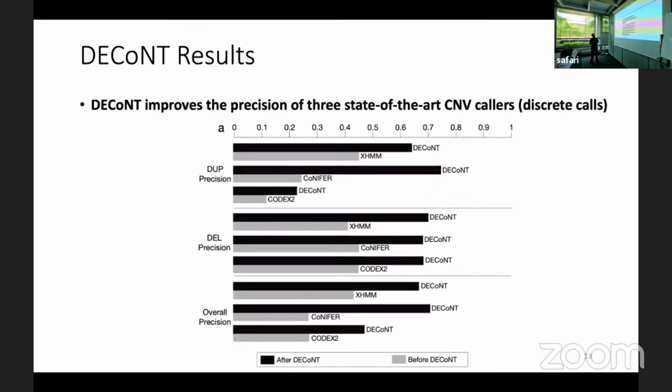All right. So this is the idea, and these are some results. We are considering 3 methods here: XHMM, Conifer, and Codex2, which are well-known methods doing this on exome sequencing data. The black bars show you the duplication, deletion, and overall precision after our polishing approach. And we improve it in basically all of the metrics and all of the comparisons. In some cases we even double the precision, so it works.